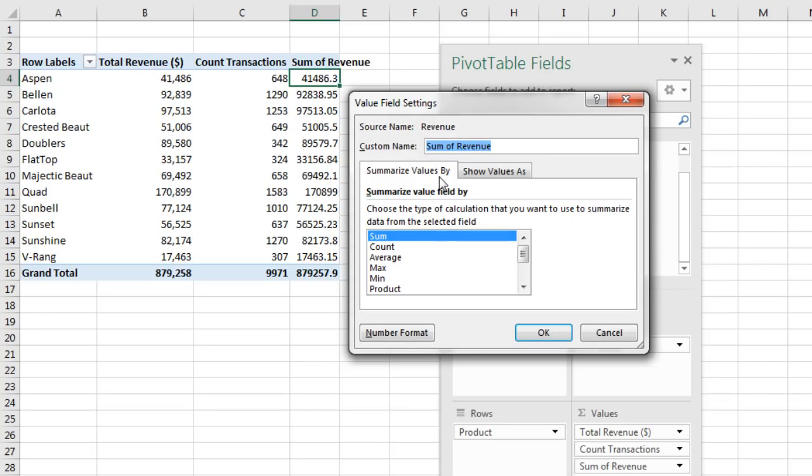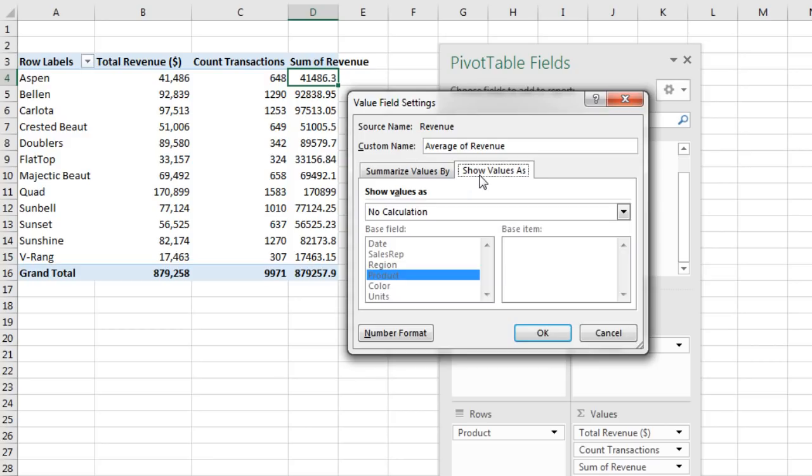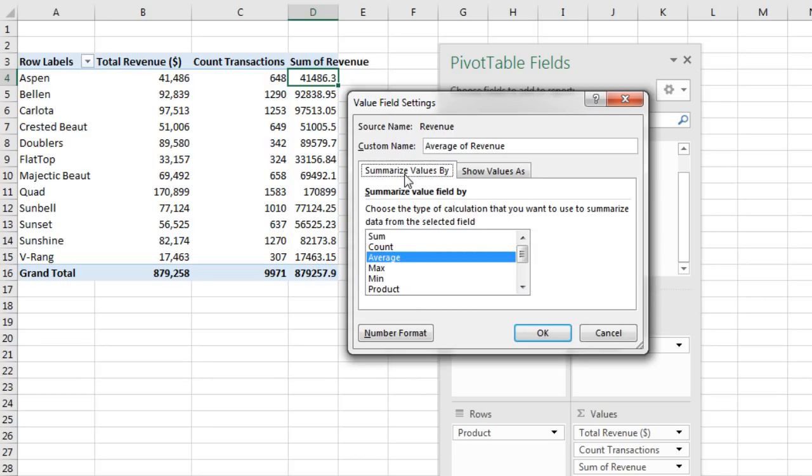Now, Summarize Value By, these are our functions, and there are 11 aggregate functions. We're going to select Average. There are other types of calculations, which we'll see in our next pivot table, called Show Values As. They do things like calculate the percentage of the total.